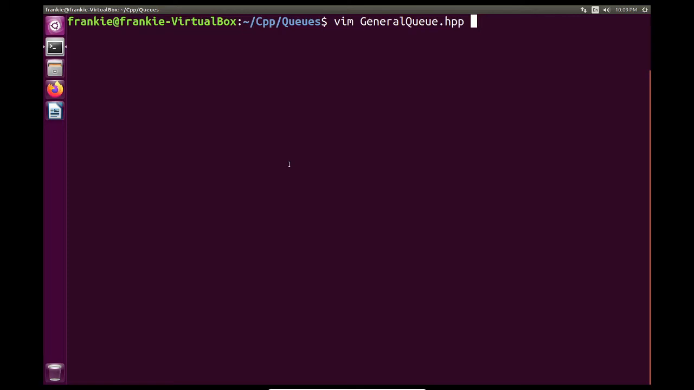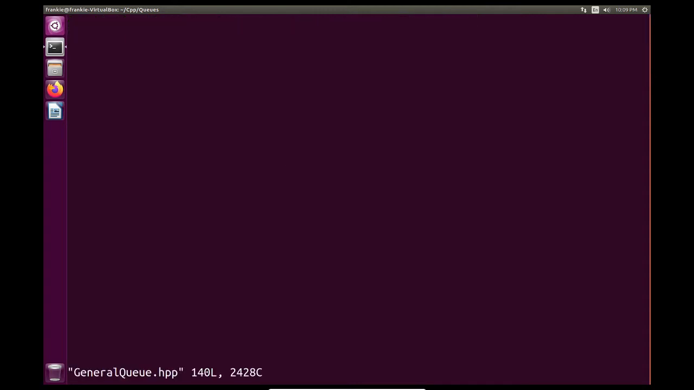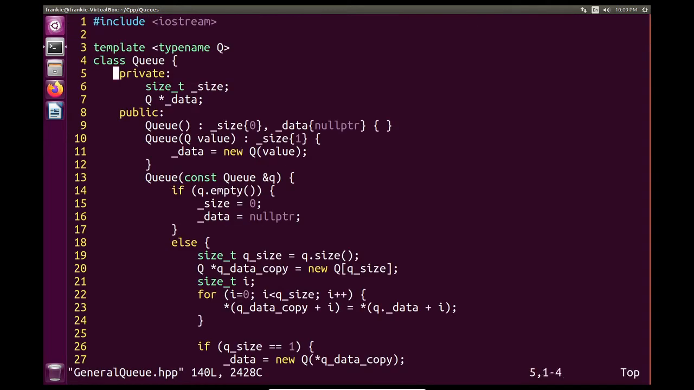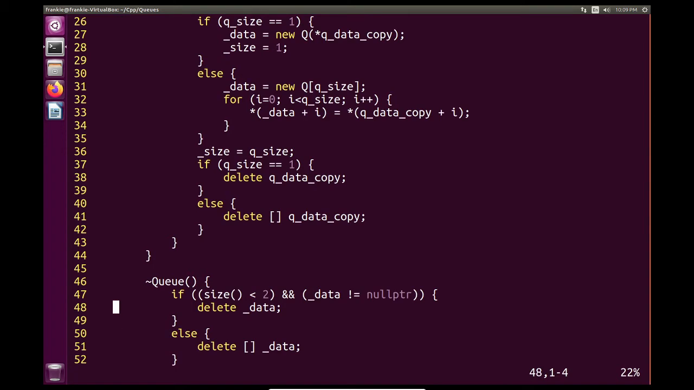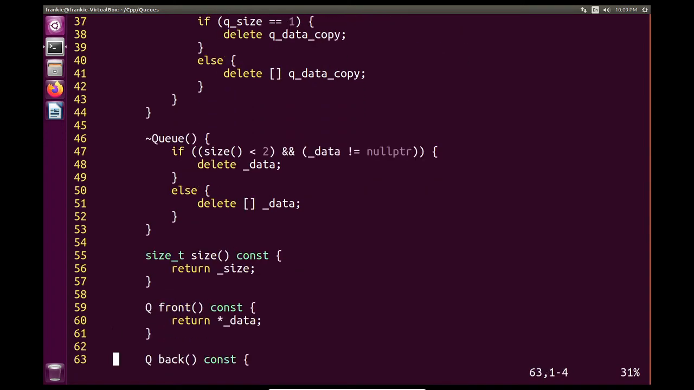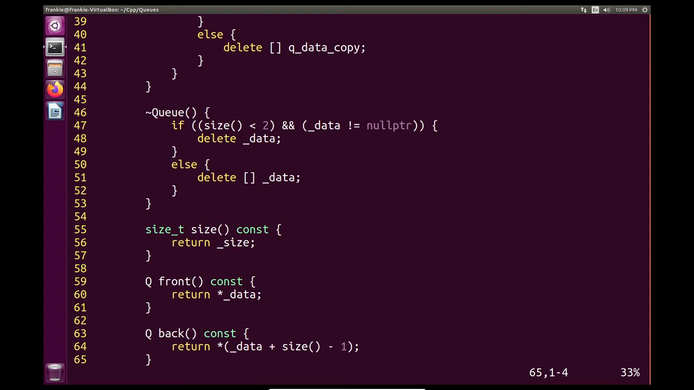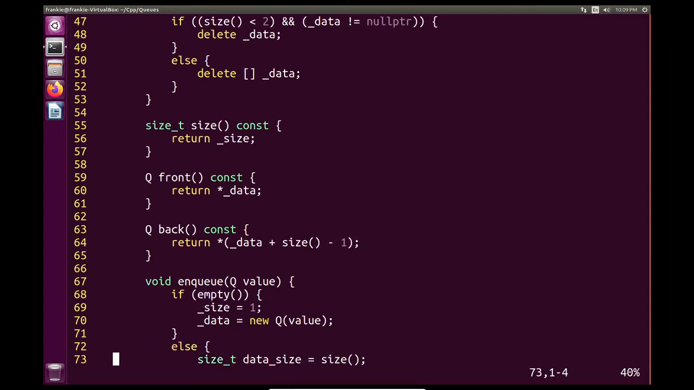Hey you guys, in this video we're gonna continue creating our Q class, and we will continue by creating our overloaded operators. So let's see what we have so far. In the first video we covered our constructors: our unparameterized constructor, our parameterized constructor, and our copy constructor. We also created our destructor. And then we have three getters, one for the size, one for the front of our data, and the other for the back of our data. And that was the first video.